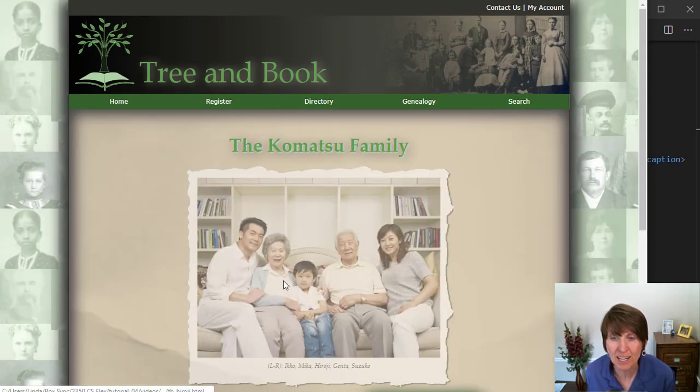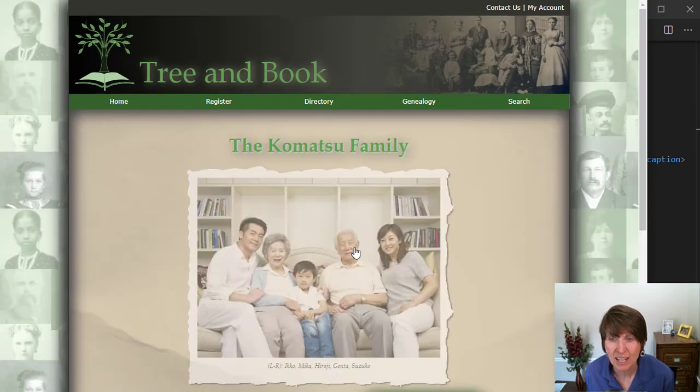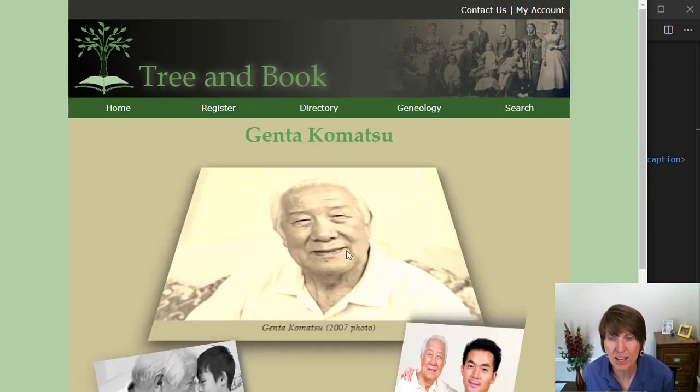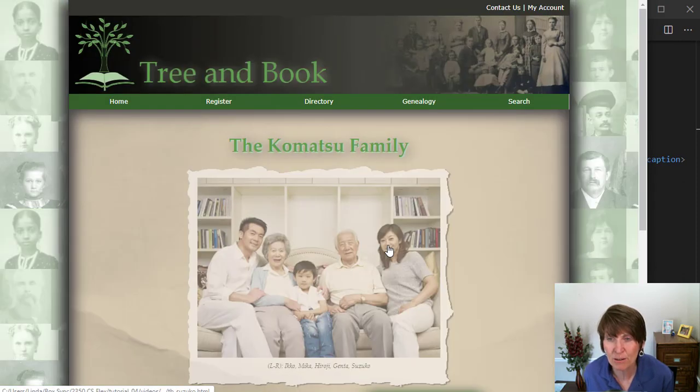And if we click on this area, now you can kind of see where the area begins and ends when that cursor changes, right? And so it's a rectangle area on top of his face. And we click on that, and it goes to his page. And then we click up here on his face, and it goes to his page. And every one of them we can click on and go.